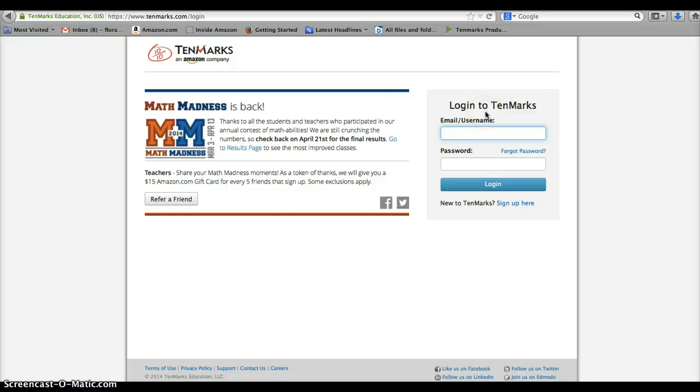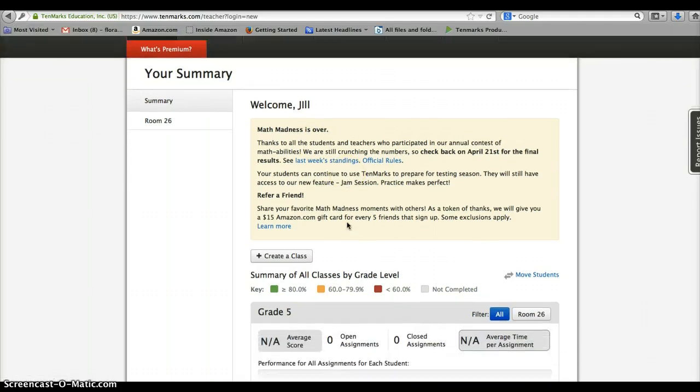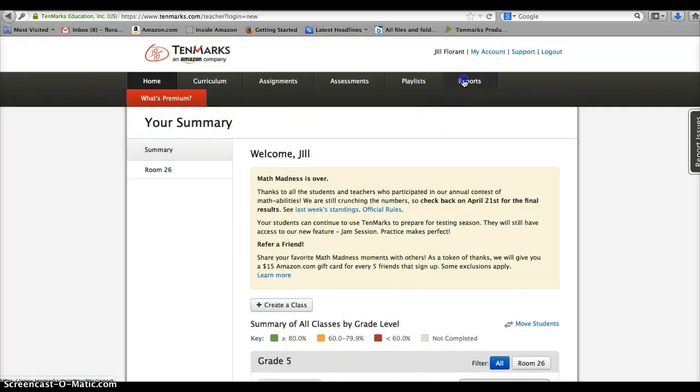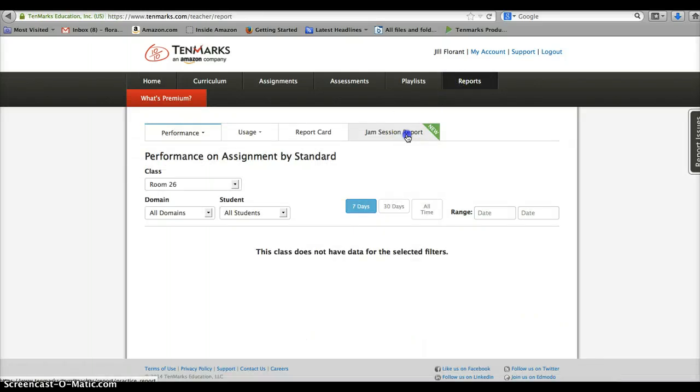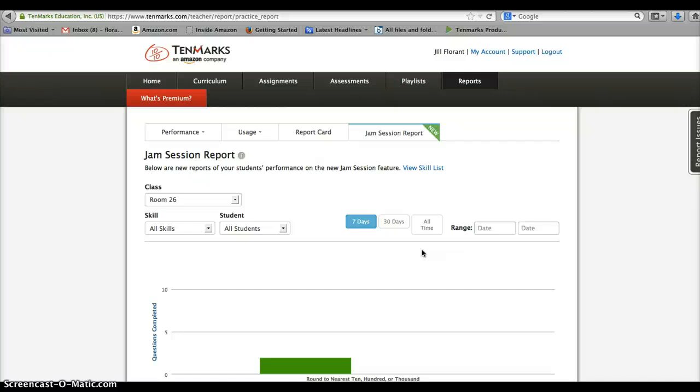I'm just going to show you one last thing. I'm going to log back in with my newly created ID. And what you'll notice here is that on my summary, I still am just looking at that initial student, but I also have a new Jam Session report that is already starting to show me how my student has performed on the Jam Session. So without even more than a couple of minutes, we've already got some success going here.